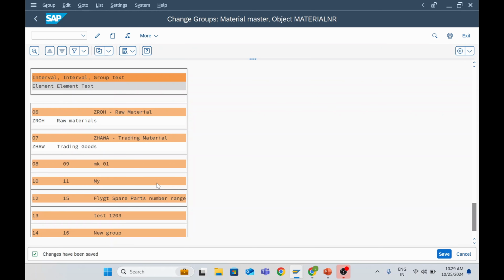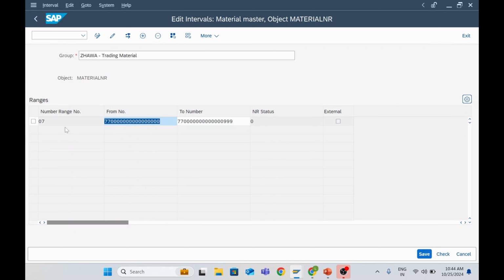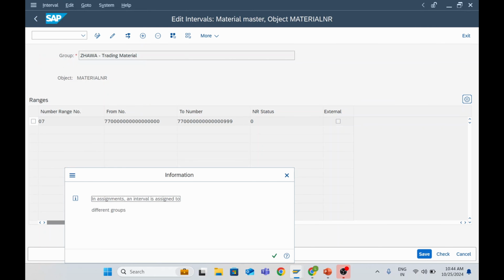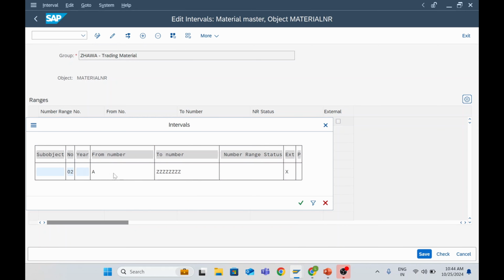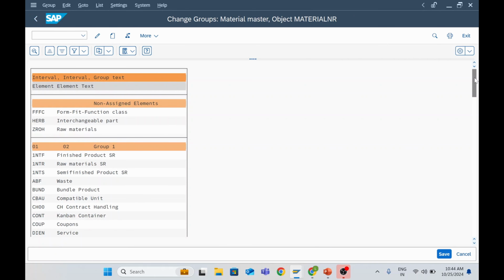Further, if you want to have an external group, and this is 7, I will double click on this, because the internal number range is already assigned. Now I want to assign the external number range for this. What you can do here is assign. Assignment and interval is assigned to the different groups. Okay, fine. This is external, and I would like to add this external for this. Let me check. Good, and save. So we have external as well as internal. Both the number ranges are there. Let me go back and see.